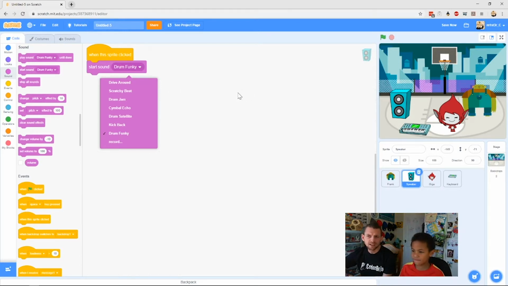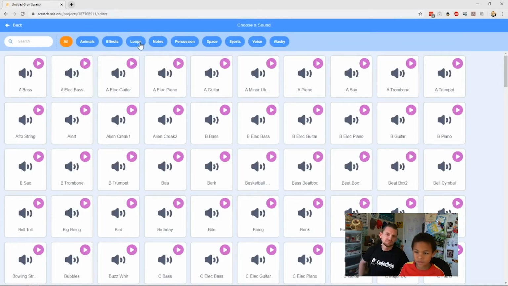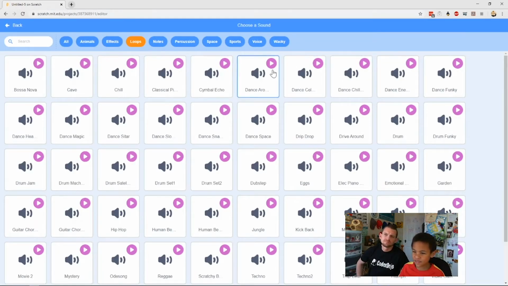Right now, do you want to add a different sound for the drum or are you happy with the ones that are in there? A different one. You want a different one? Okay, cool. Go for it. Loops makes like rock sounds and things. Yeah, loops are good for music, aren't they?